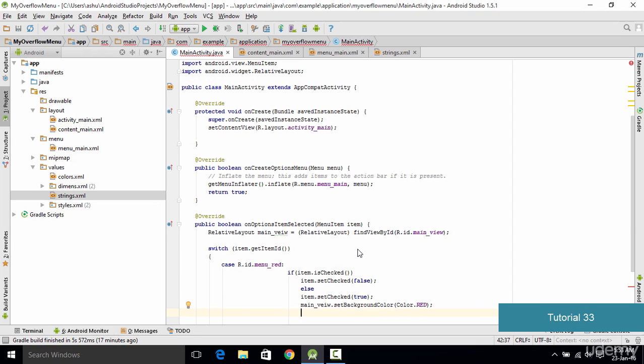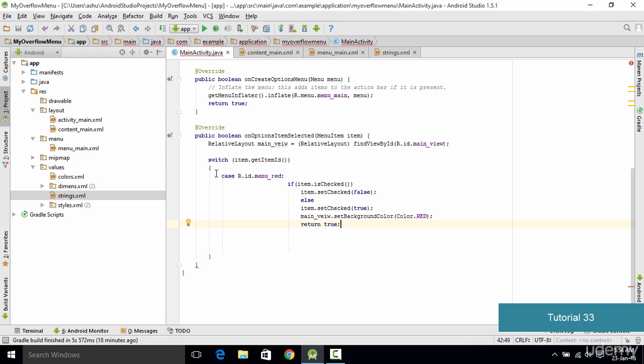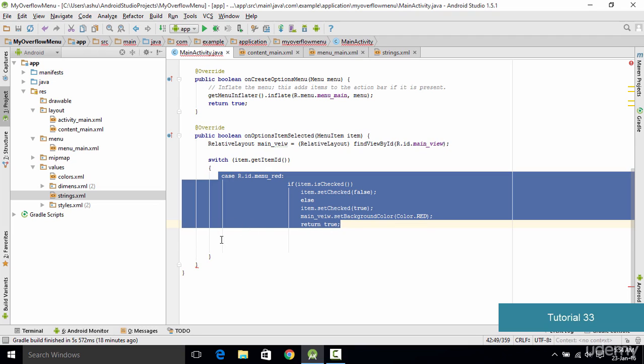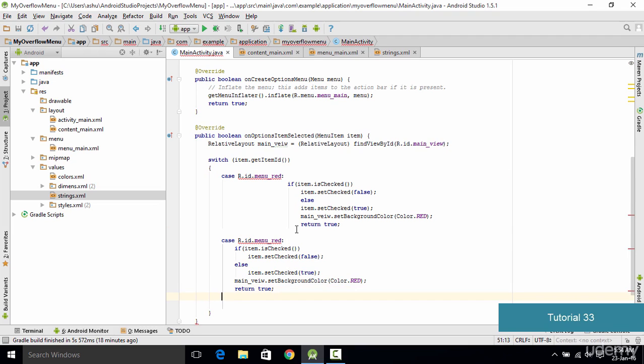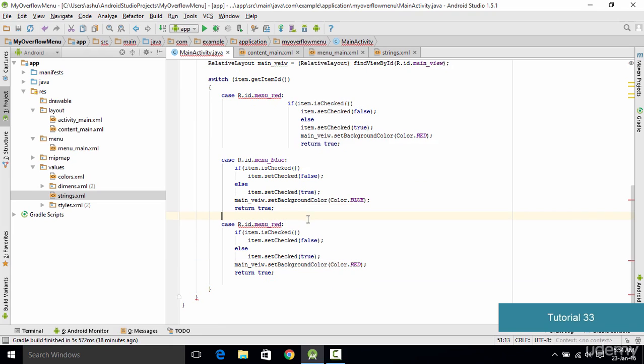Now once everything is done, finally we need to return some statement. So we type return true. So now this is the case for the red option. Now we also want the options for blue and green. So we simply copy this code right here and paste it twice, and we change this red to blue and the color to blue, and we do the same with the third option. So we change this red to green, and we change the color to green as well.